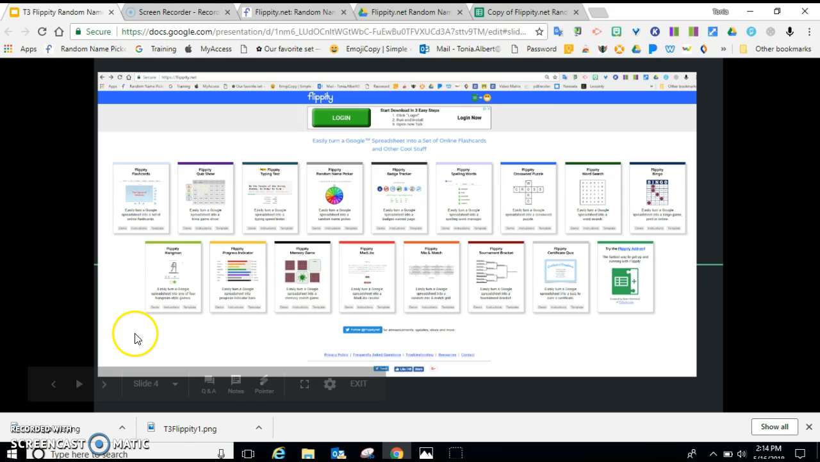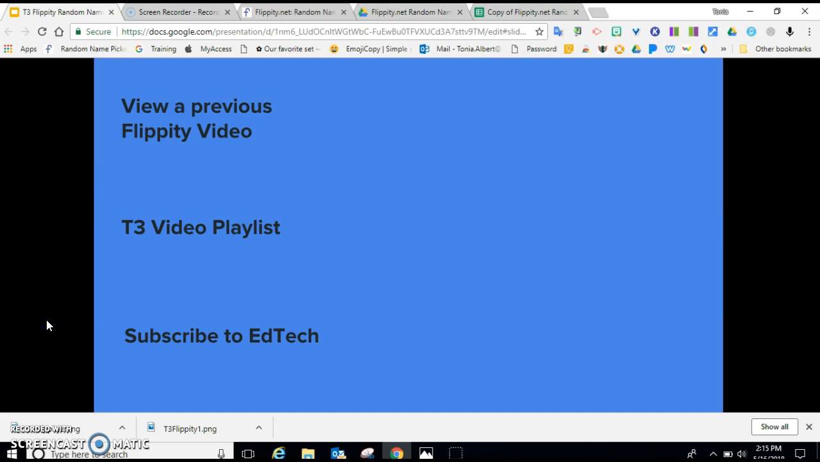So explore Flippity. Try the typing test. I did that one the other day. They can create a word search, a bingo, mix and match. There's all kinds of things that people have put together using the Flippity add-on. We do have a previous Flippity video that we've created that talks about spelling and flashcards.